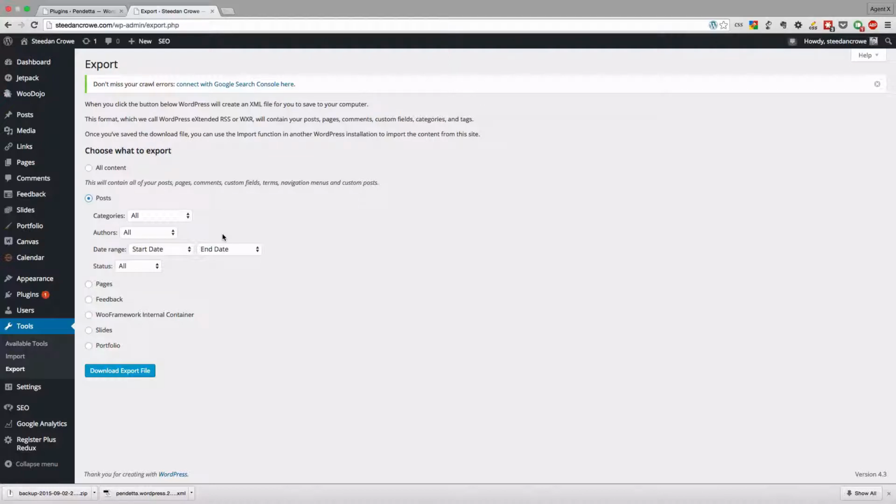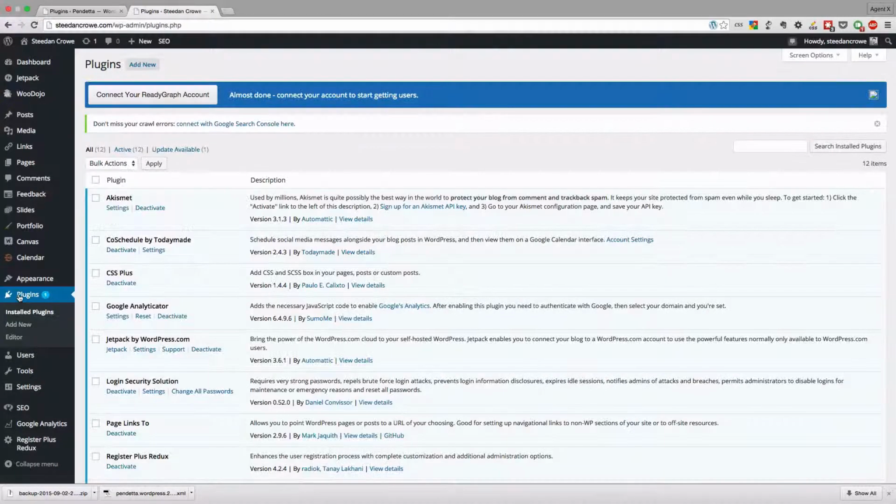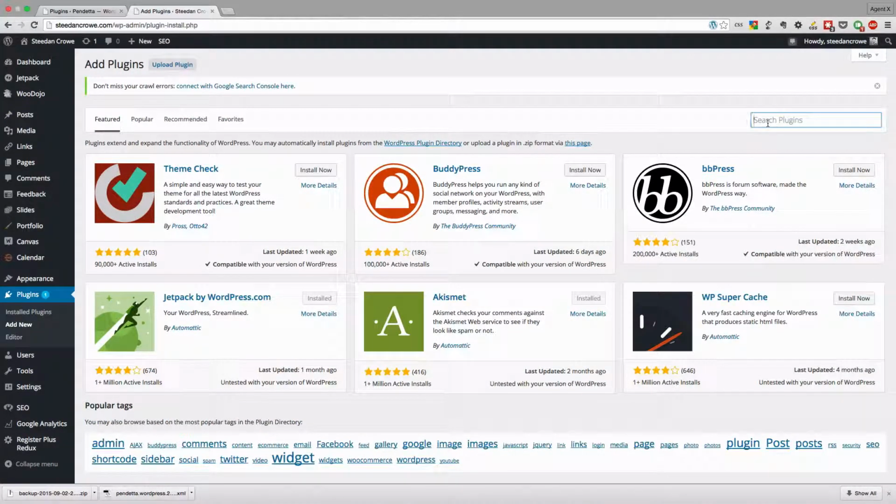I prefer, however, to use a plugin. So let's go to Plugins, and we'll add a new plugin. Search for Simple Backup.